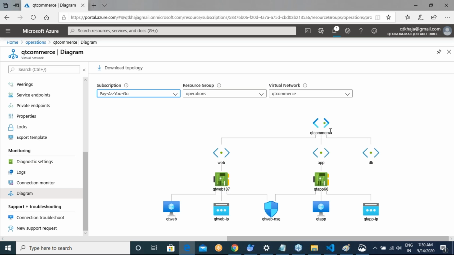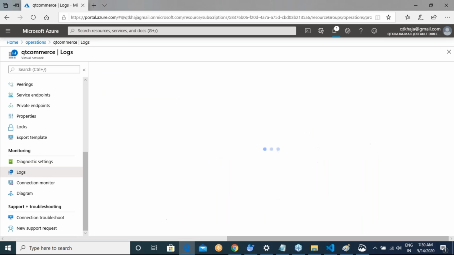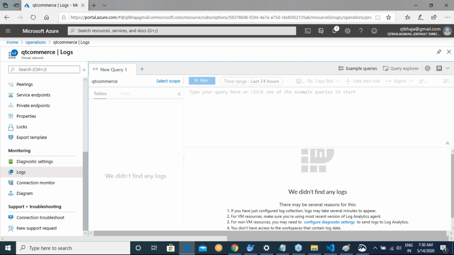It says that you have Qt commerce in which you have three subnets. In web subnets, you have one network interface which is connected to a machine called Qt web, and you have a public IP address. And for both the machines, you are using the same network security group. So that is basically what it is. And then what are the logs which you have collected? And then there is something called network watcher.